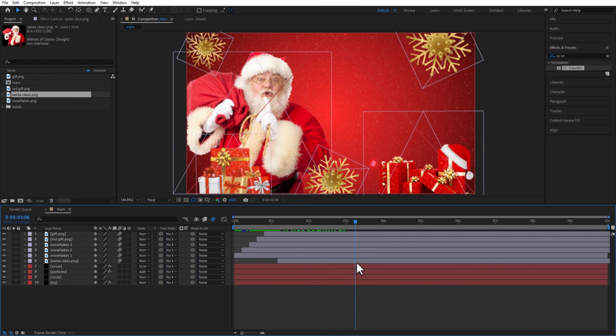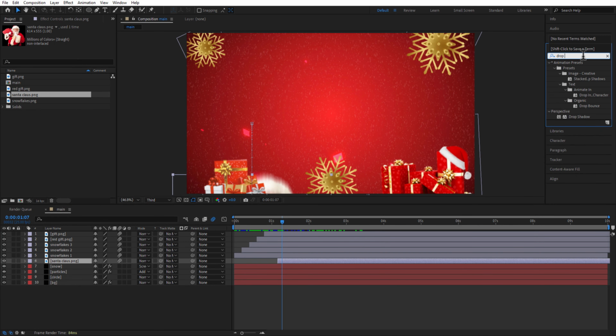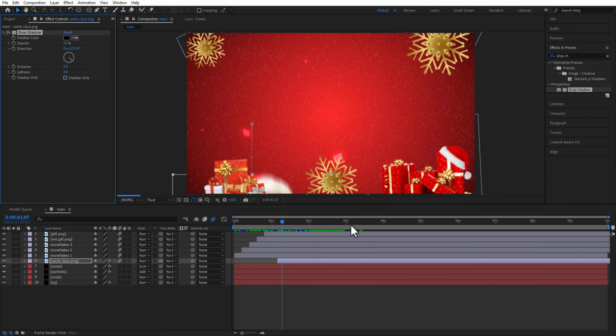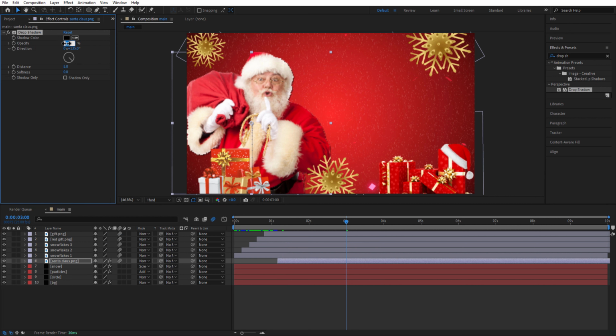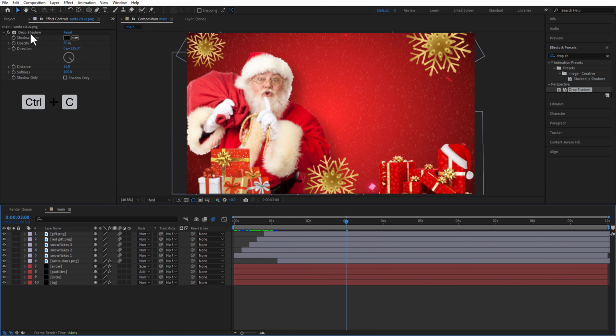Let me add a drop shadow to the Santa Claus image. Opacity 30. Distance 50. Softness 100. Copy the drop shadow and paste it on these two gift images right here.